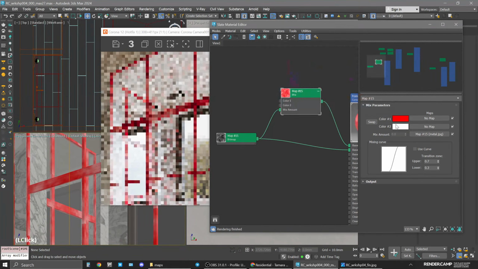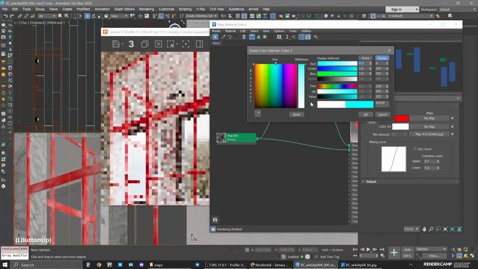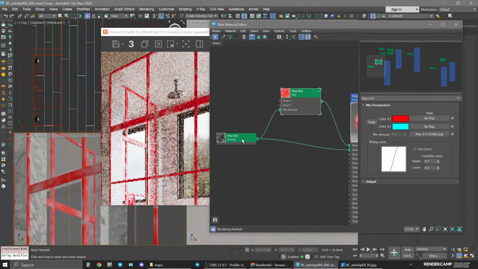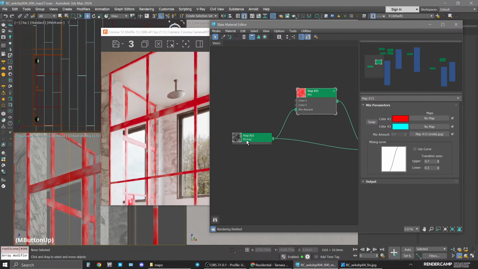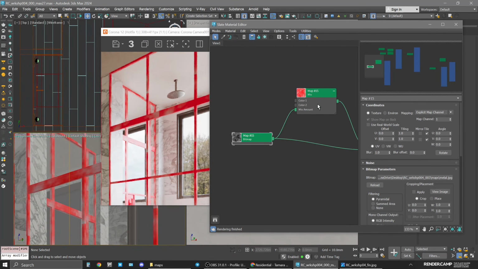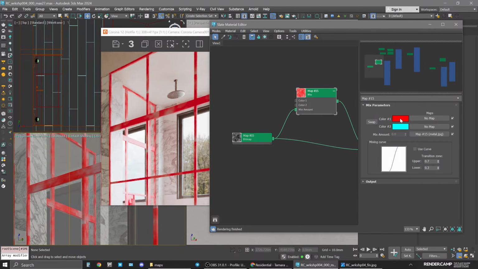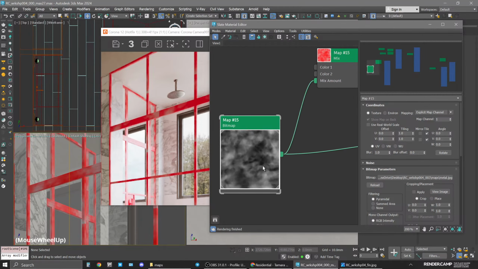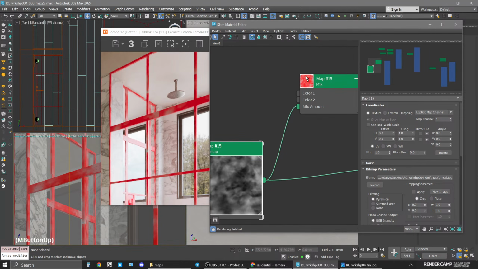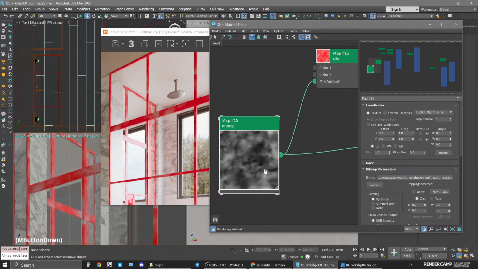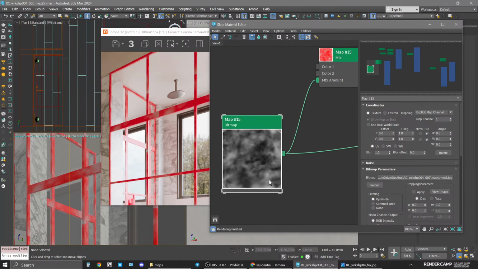Let me do red and, for example, yellow. This texture is not really good for this, but okay. So what does mix do? It uses these two colors with this texture. So if you have very white spots and very dark spots, they will be in different colors. Now our texture is not that contrasty, so it's very subtle, but still we can control different colors here.